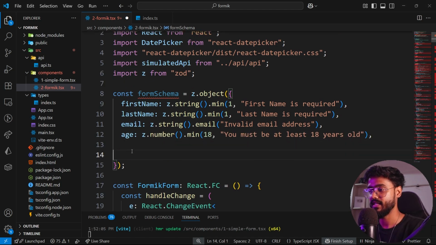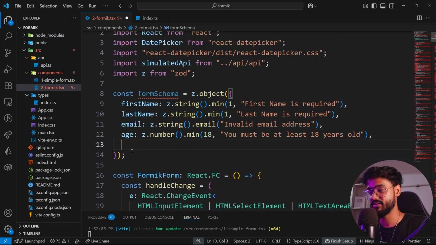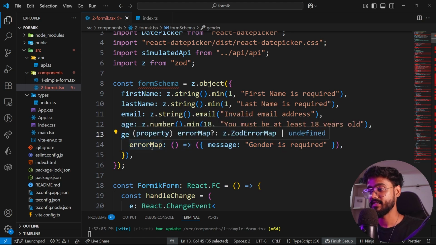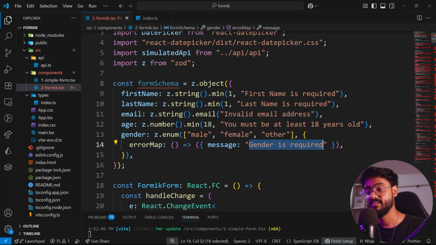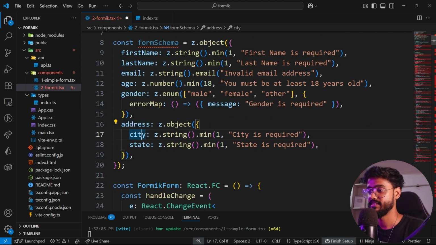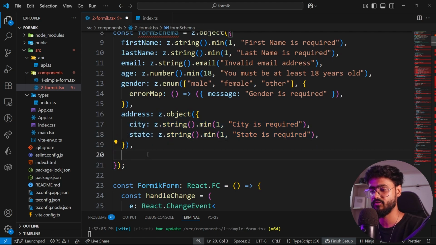Now for something like a select box, which in this case is going to be gender, I'm going to say z.enum. That is, it can either be these 3 values. If that is not the case, I'm going to say error map message: gender is required. If we have nested fields like address with city and state, then we can create a separate z.object, and inside of it, we can define the separate validations for both of them.